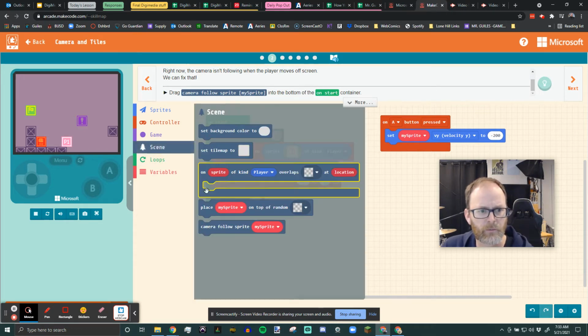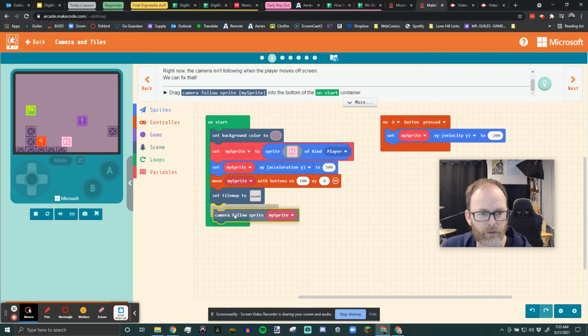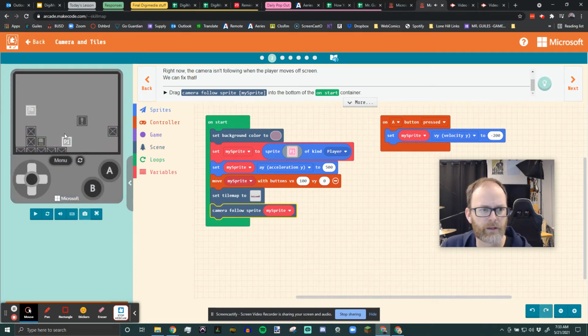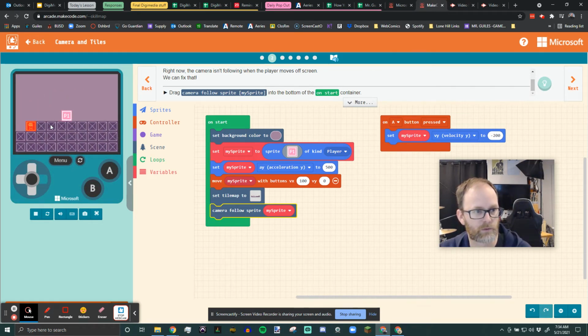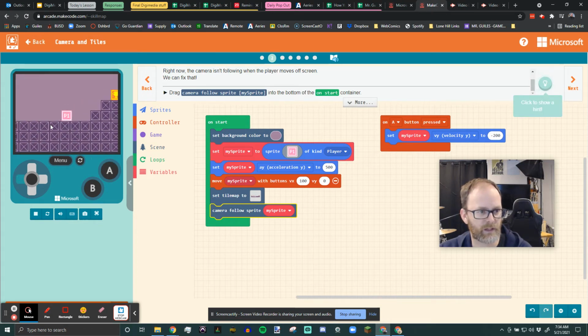So scene, camera follow sprite. There it is. Just drag a little bit and put it on the bottom of the start container. This is the start container. And now, see the code is refreshing. Now I'm going to move. Oh, that's cool. Now the camera follows me.